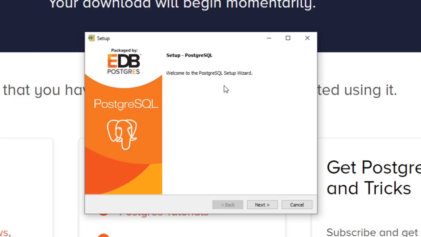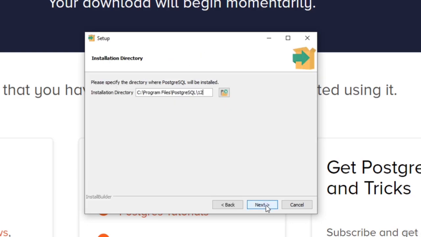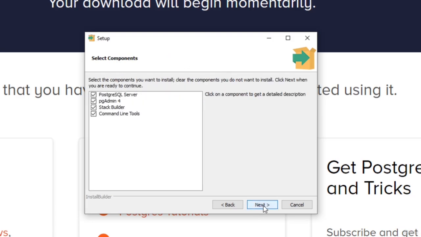Okay, so here we have Setup PostgreSQL. We'll go ahead and click Next. Go ahead and please specify the directory. I recommend just choosing the default installation directory. Go ahead and click Next.